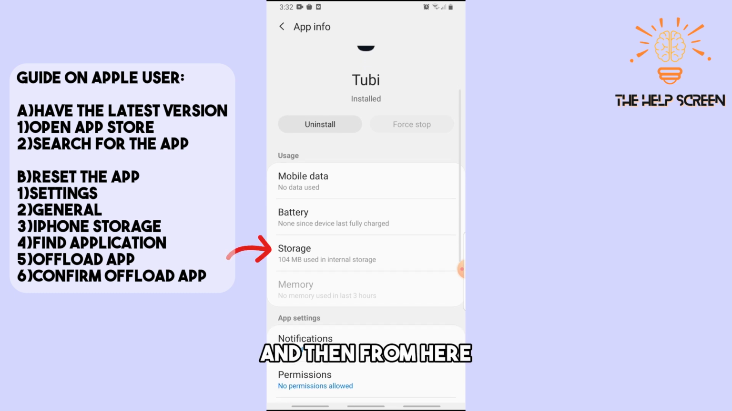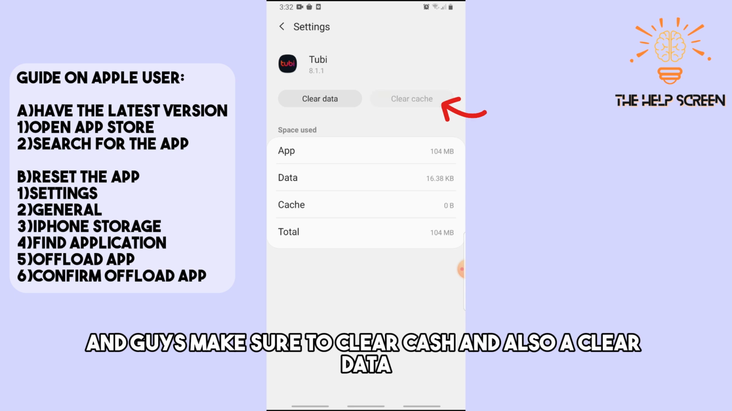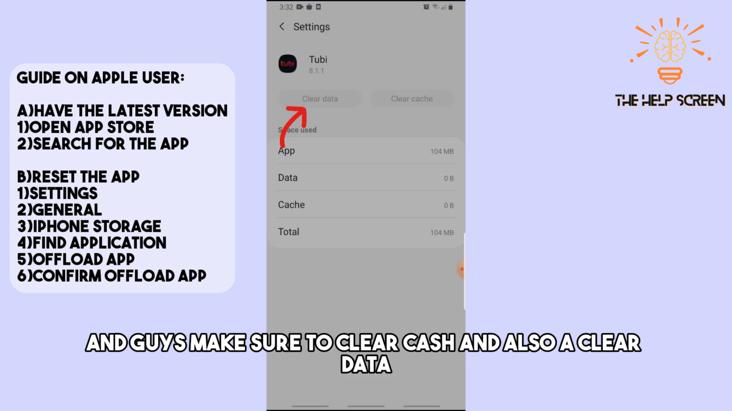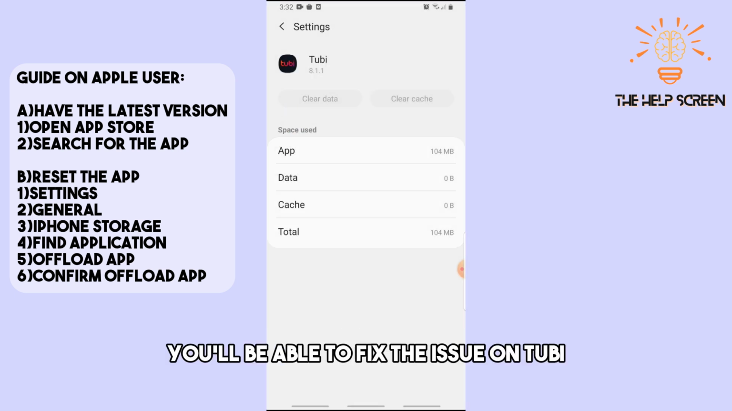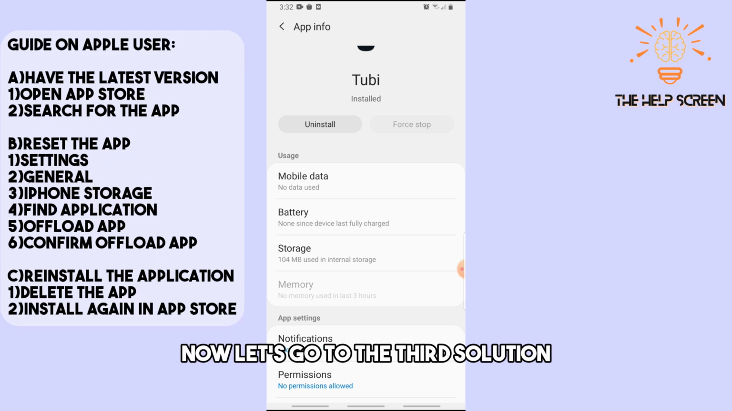And then from here, just tap on the storage. And guys, make sure to clear cache and also clear data. And then from there, you will be able to fix the issue on Tubi. And now guys, if this method doesn't work, now let's go to the third solution, which is to reinstall the application.